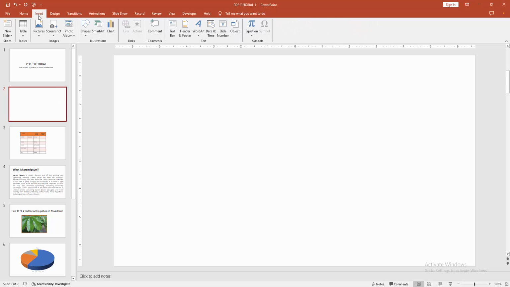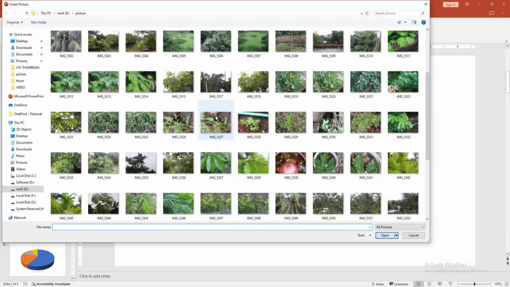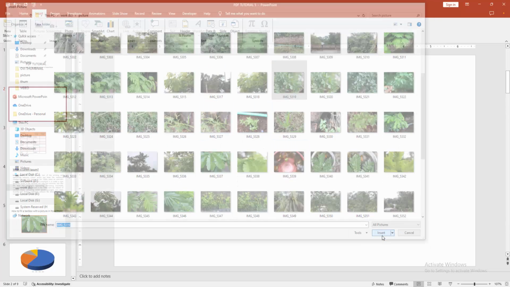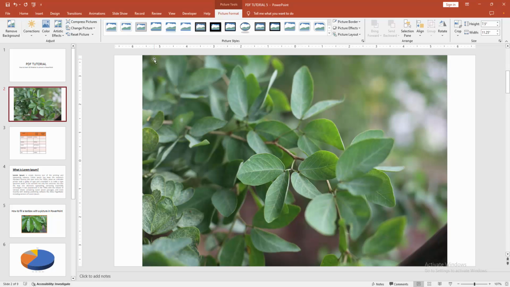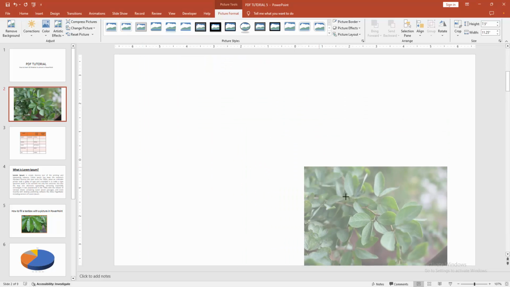Then go to the Insert menu and choose the Picture option. Then choose a picture from our file. Then select the image and click Insert. Then choose the image and resize this.